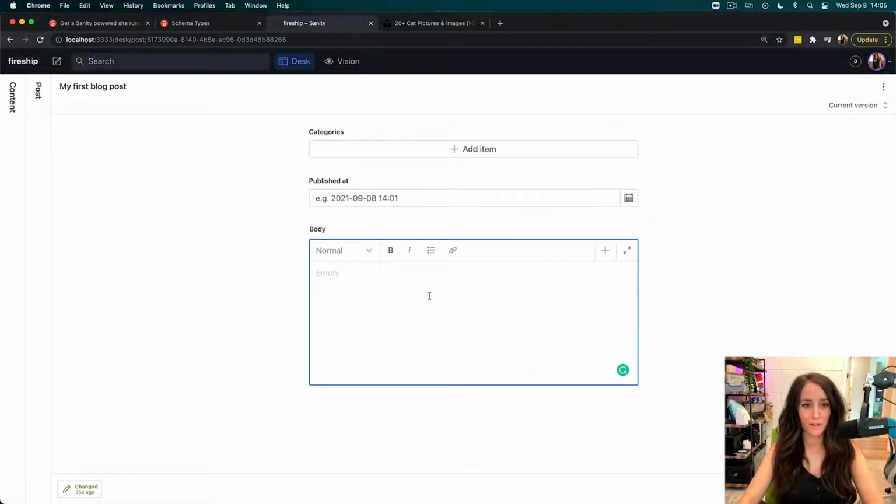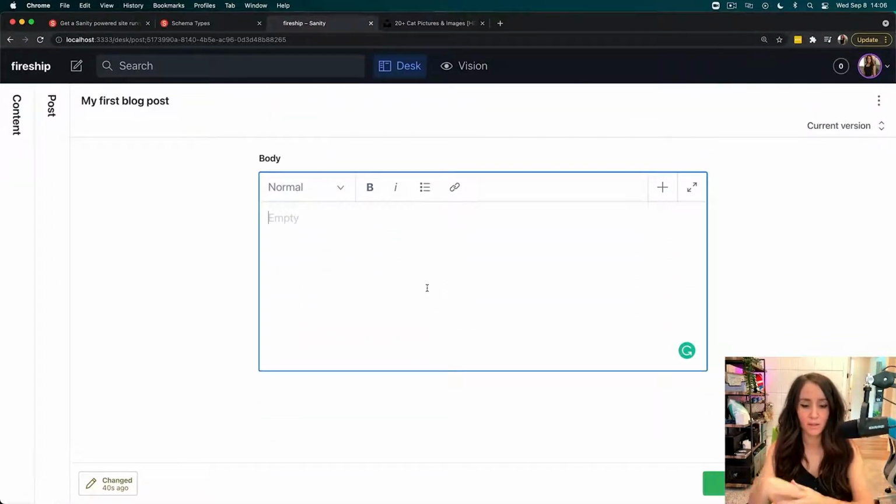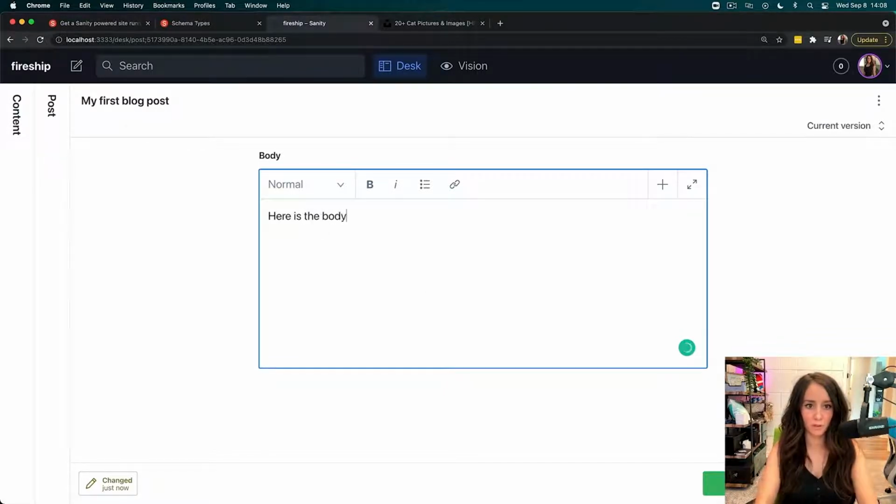So here's the body of my first blog post. Now, this is the rich text editor, and in here will live our portable text. Here is the body of my blog post. I hope you like it.